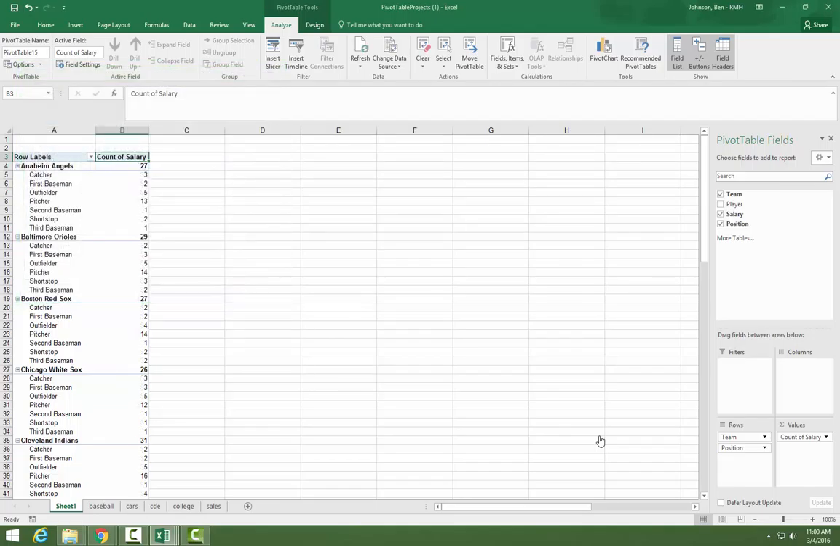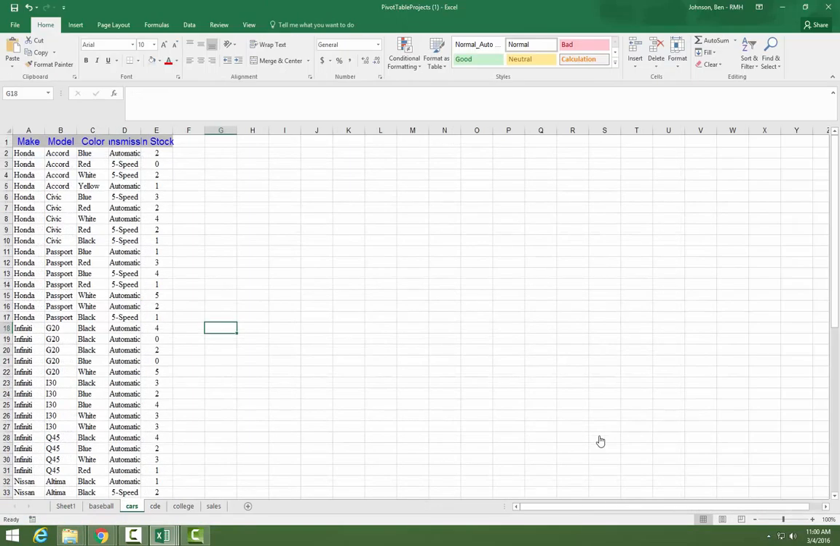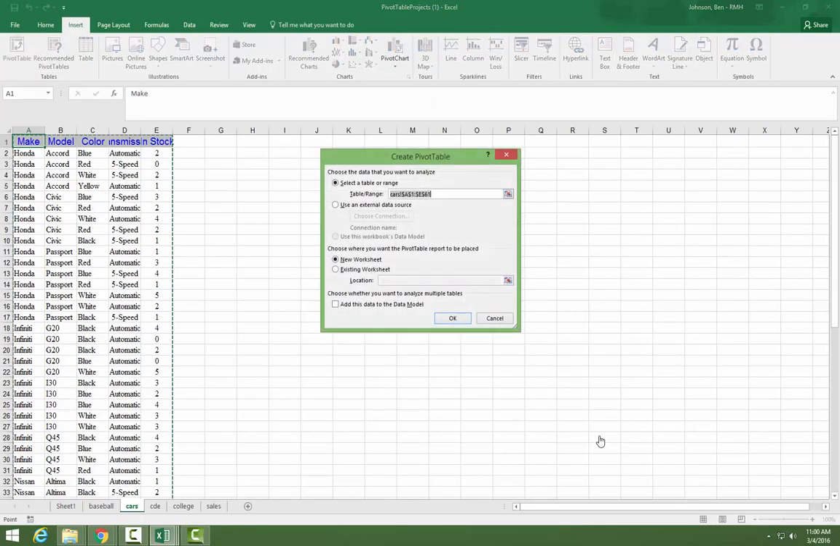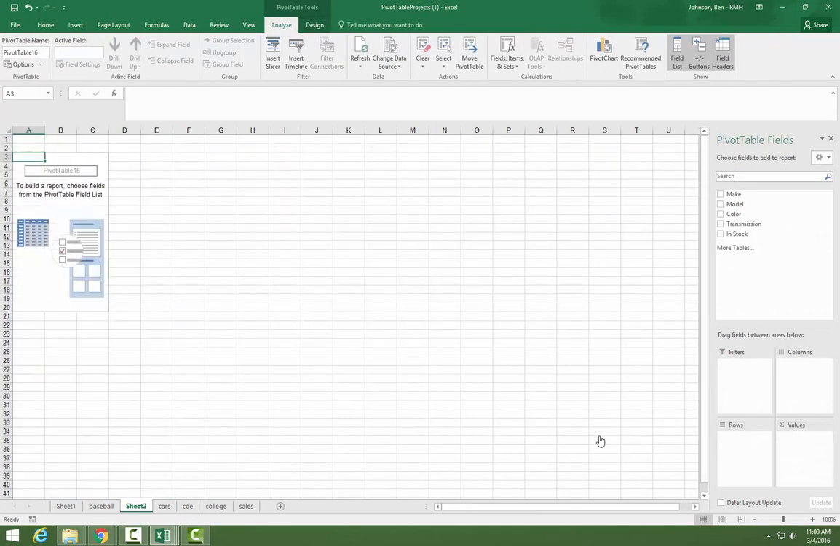And so now I have an idea of how many players are in each position. So you could count salaries also. Now, let's take a look at another table. Maybe this time we'll look at cars. And again, selecting A1, insert pivot table, OK.